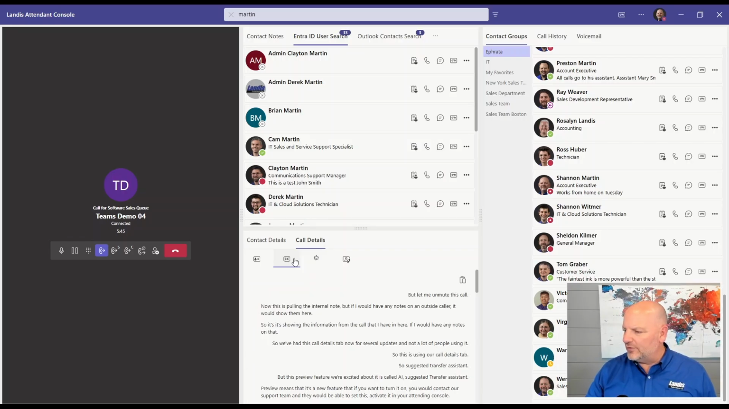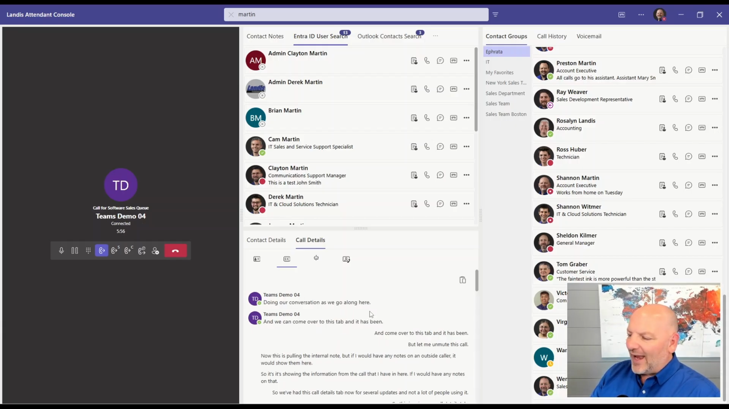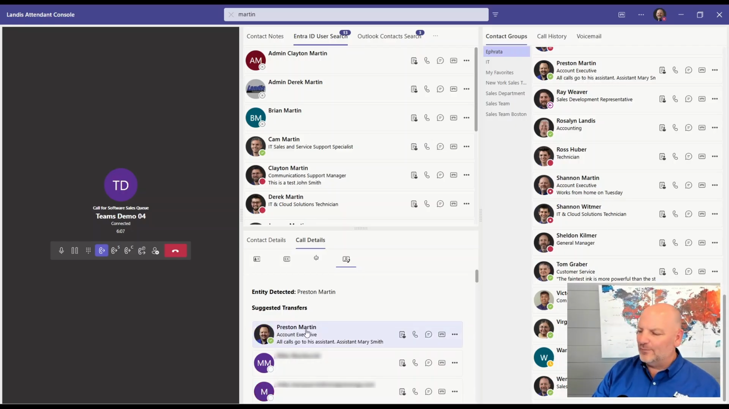and we can come over to this tab, and it has been doing our conversation as we go along here. But if I would now ask, the last time I called, I talked to Preston Martin, now what it'll do is it will detect that I said the name Preston Martin, and it'll suggest him as a transfer target. But when I talked to Preston, he said that the next time I call in, I should ask for Wendell Martin, and that Wendell Martin is the person that I need to talk to. And now it'll pop up Wendell's name.